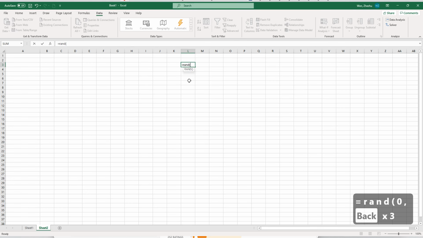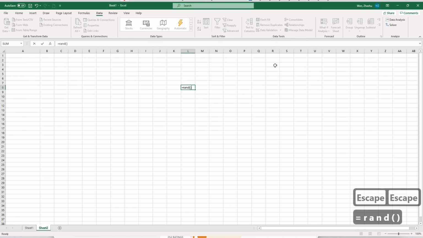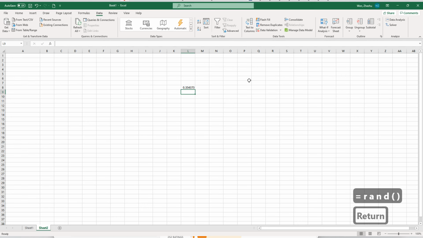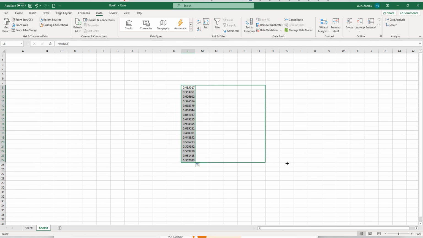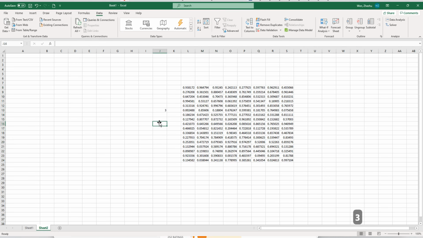Let me do it again. RAND, open and close parentheses, and that's it. After you press enter, it will generate a random number. It can be as little as 0, but can never be as big as 1. In other words, it starts from 0 and goes right up to before it gets to 1. You can generate as many random numbers as you want with this function, but the trick is that whenever you do something else, those random numbers get updated.